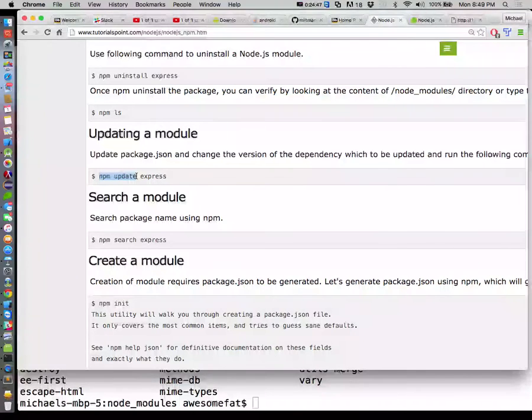So NPM is our go-to tool for keeping our third-party frameworks, third-party APIs completely up to date, so that all we have to focus on is writing our solution.